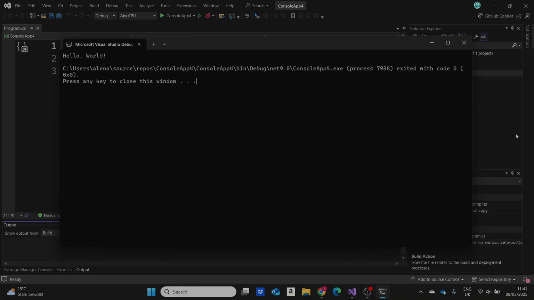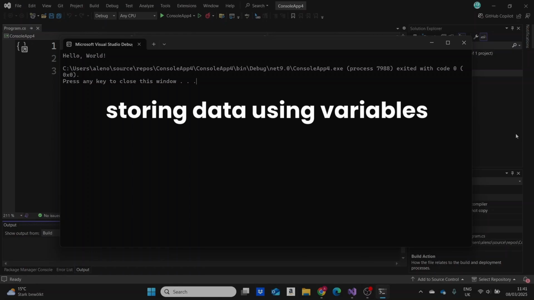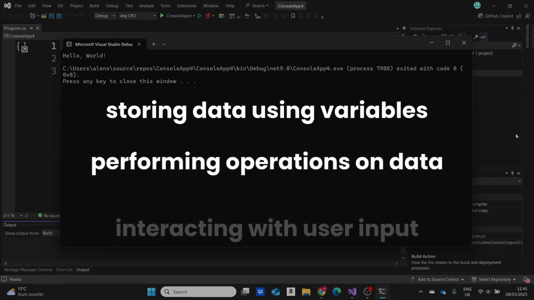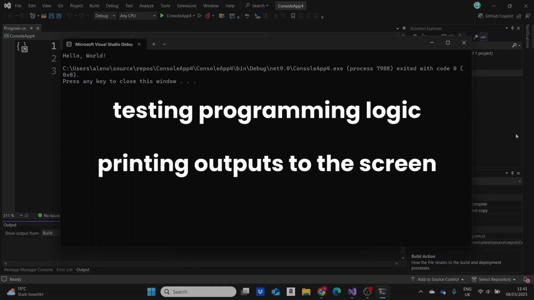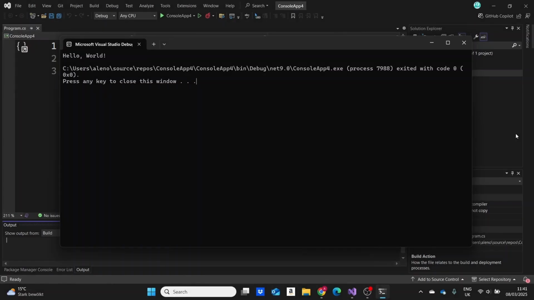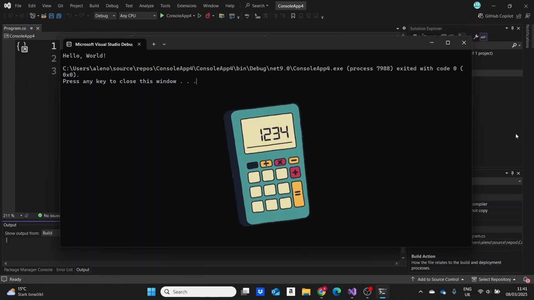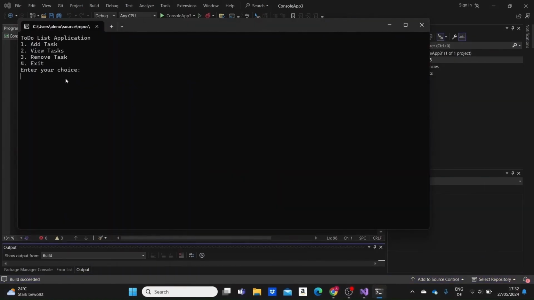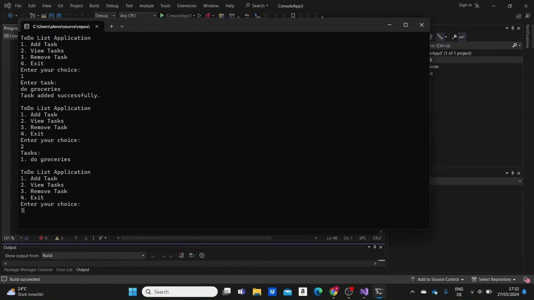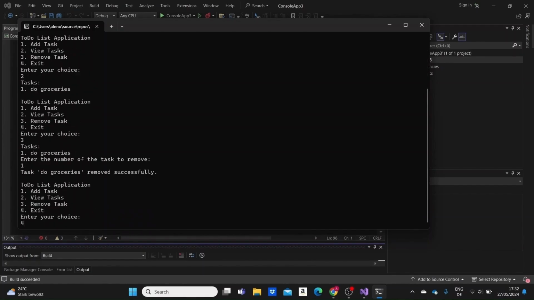With console applications, you can easily grasp key C# concepts like storing data using variables, performing operations on that data, interacting with user input, testing different programming logic, and printing outputs to the screen. Even though console applications are simple, they are powerful enough to create useful programs like basic calculators for performing mathematical operations, to-do list managers for storing and retrieving tasks, apps that process text or data, and much more. By mastering the console first, you'll build a strong foundation in C# before moving on to more advanced applications.